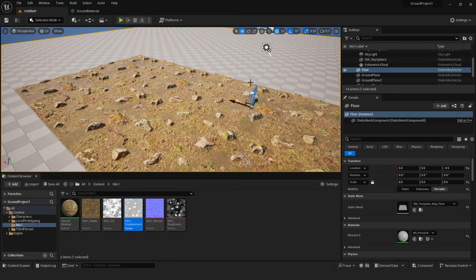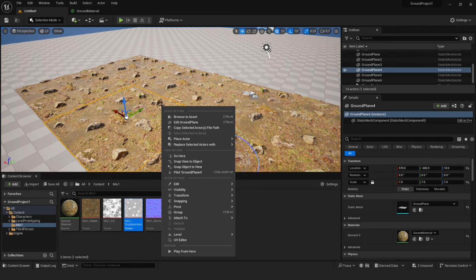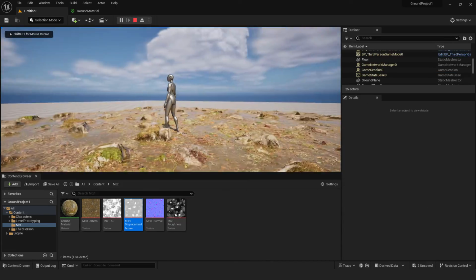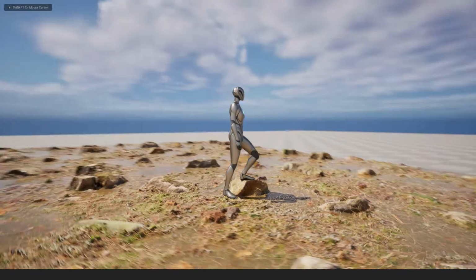This is how you easily and quickly create your custom terrain meshes with displacement using Quixel Mixer and Megascans assets. I hope you learned something new and useful from this video.